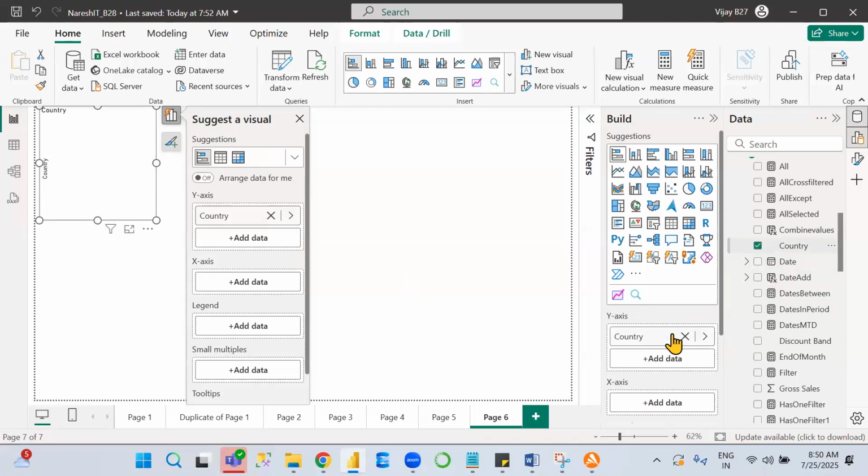Can we place more than one column in the y-axis? Yes, n number of columns. If you place more than one column, then automatically the bar visual is converted into drill down. Understand clearly? Then in the x-axis, what type of columns do you need to place?